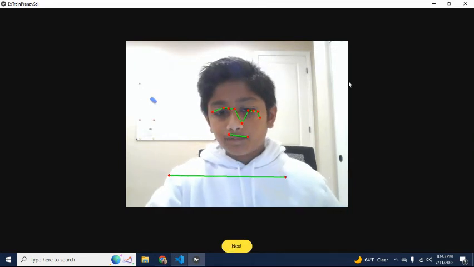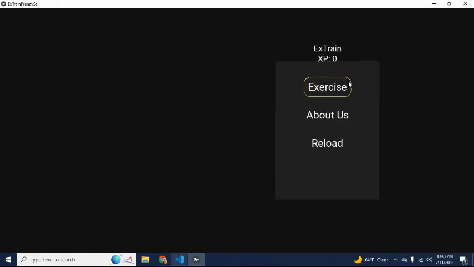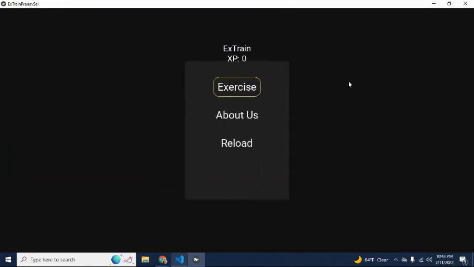Great job. You have finished today's exercise. It took you 14 minutes. You have earned 10 XP. Okay, so now our XP is still 0. That's just because we have to hit this reload button. And now you can see our XP is 10.